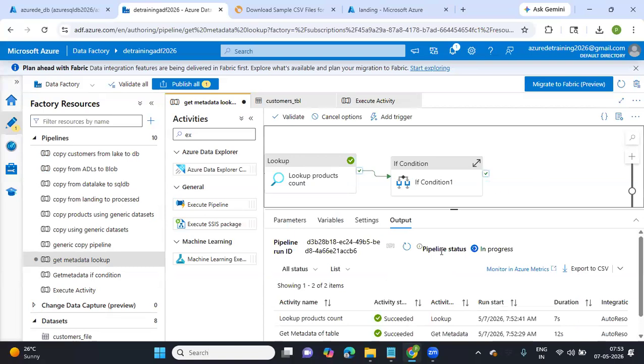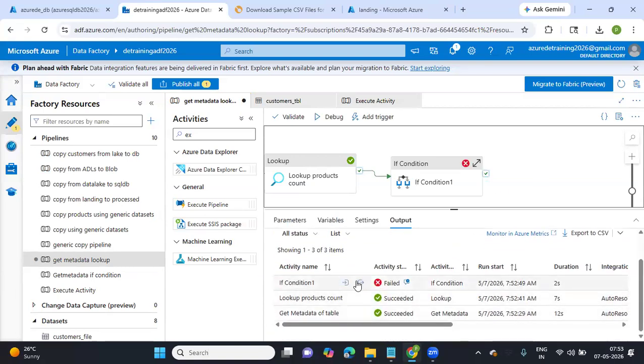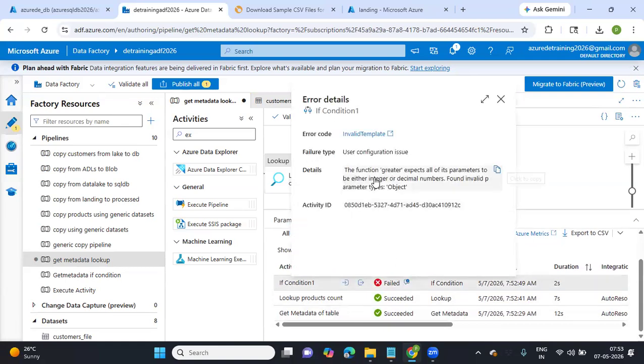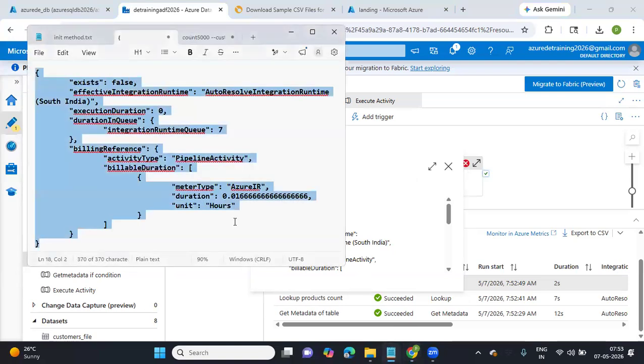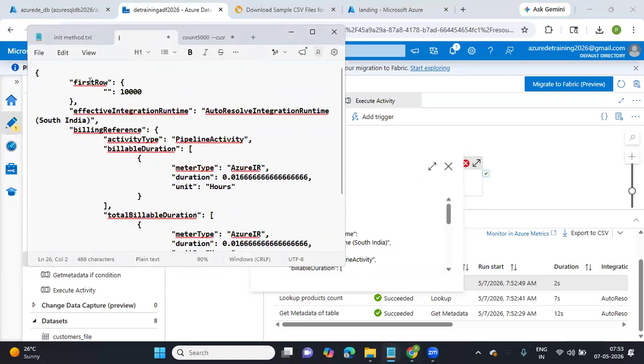So let's see if it is running or not. Yes, these two are successful, but this one failed. Let's see the reason. The function creator expects all of its parameters to be either integers or decimal numbers, found invalid parameter object types. So the expression in the if condition is invalid. Let us look at the output of this first. Copy this to clipboard. So I understood the issue. See here, this is the first row, but for the record count there is no key available. This is an empty space. That's why it was not able to understand.